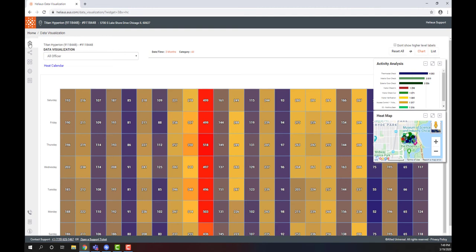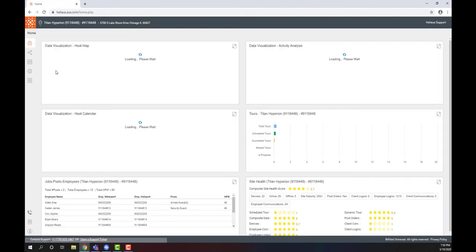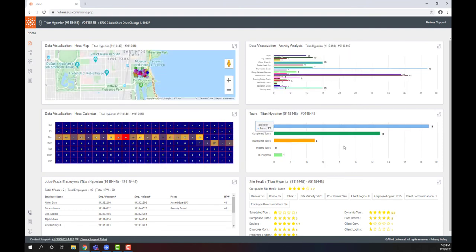So I'm going to come back over to home. And next we're going to talk about our tours widget. So our tours widget is going to show us a picture of our tours. It automatically shows us a 7-day view. But again, just like the other widgets, we can change that date range. So I'm going to go ahead and maximize this.